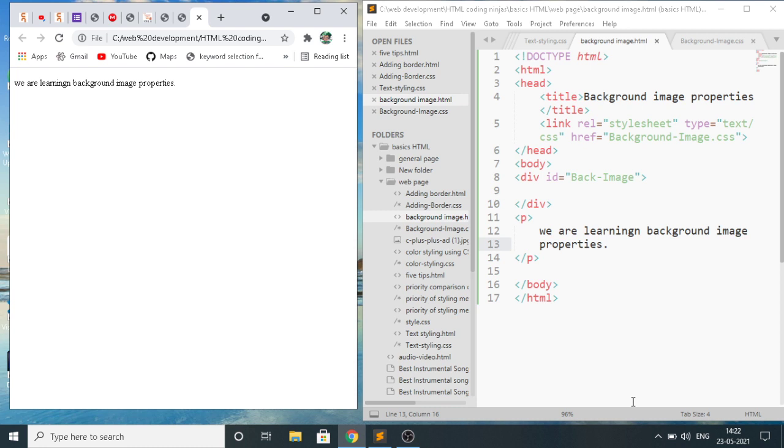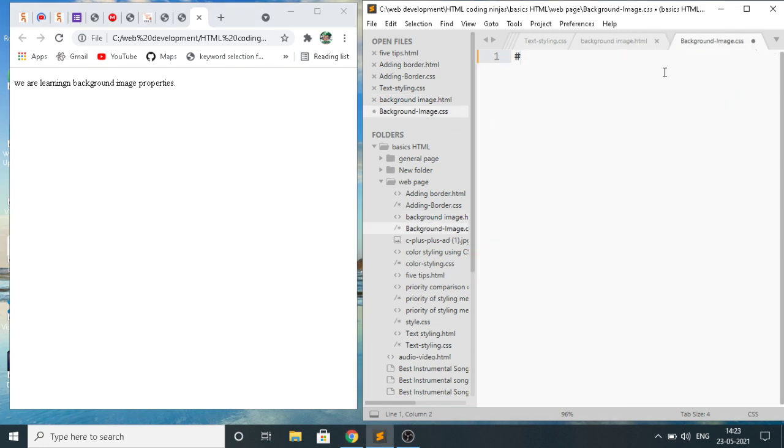Now what I'm going to do is, in the CSS file I'm going to apply the background image. For that we have to use hash, followed by the ID name, which was back image, and the height and width I'm going to mention.